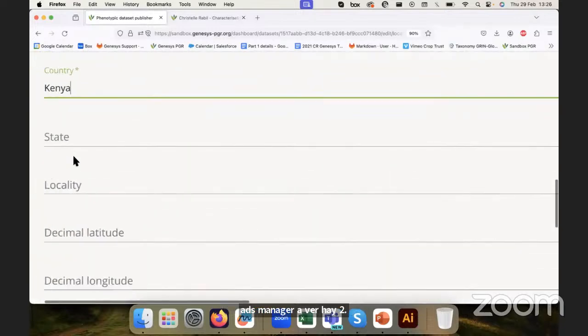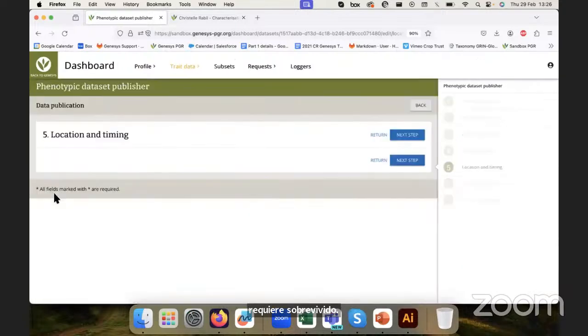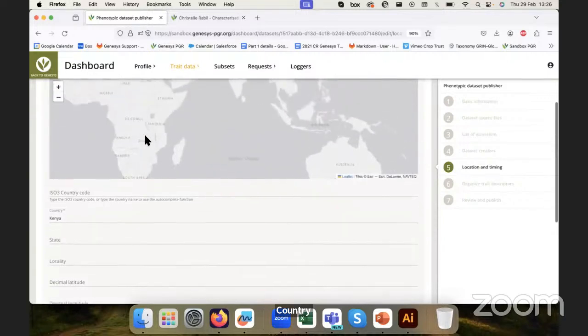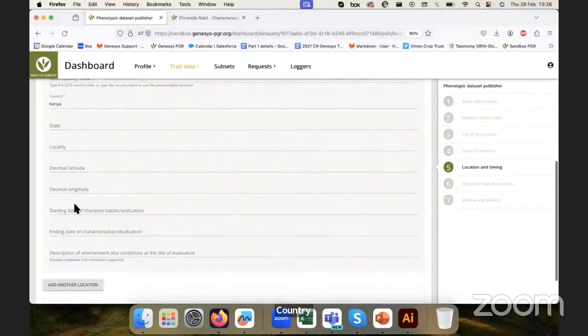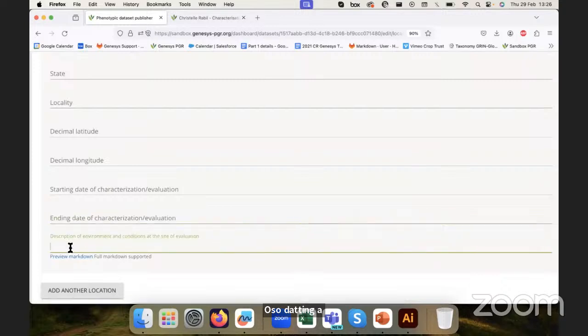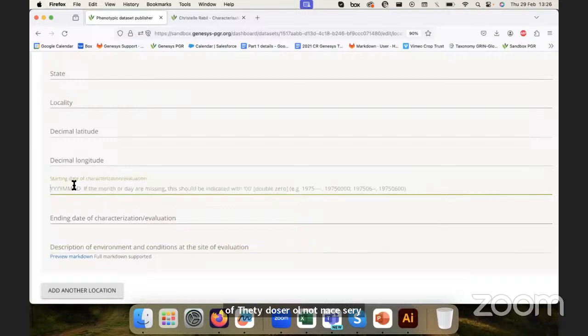You see the only required information is the one that has an asterisk. So that would be the country. But the rest is not required. Also, that includes the starting date and the ending date of the characterization and evaluation, and the description of the environment and conditions at the site. Those are all not necessary information, but the more you have, the better.